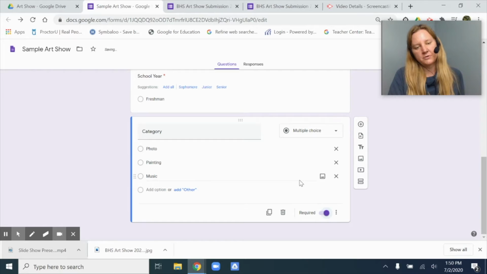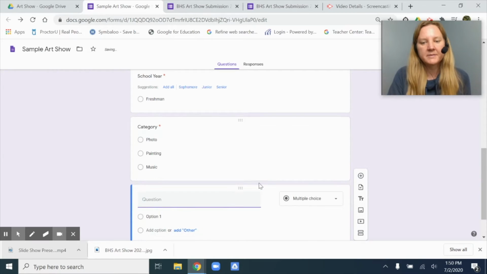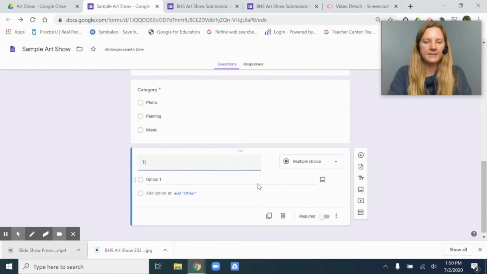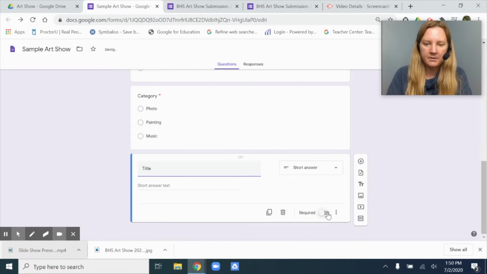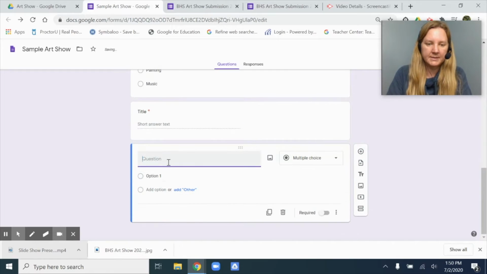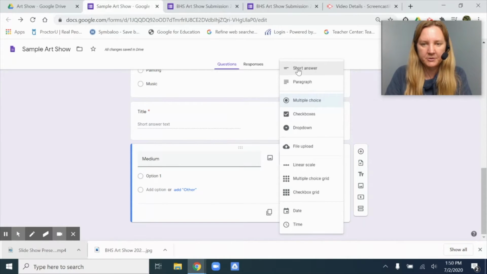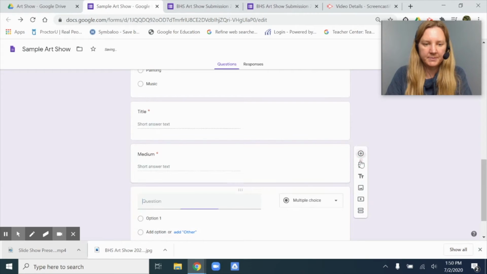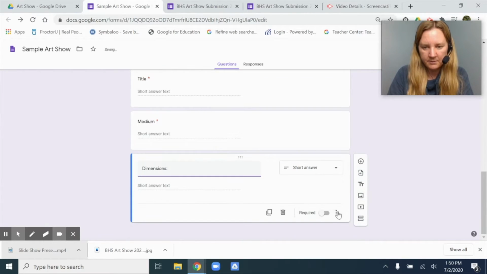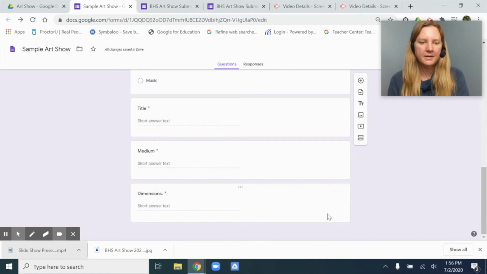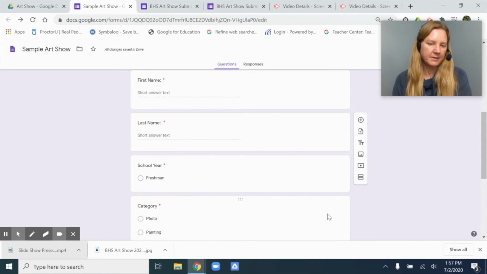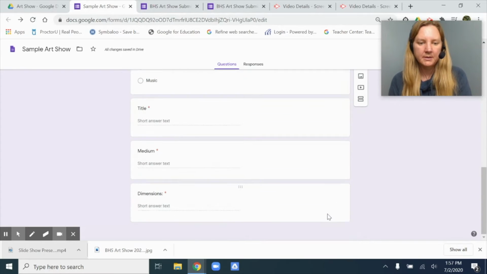And then you're going to start to ask some information about the actual file. So what is the title of the artwork? What is the medium? And make sure you do short answer for that so they can do that. Dimensions. Required.